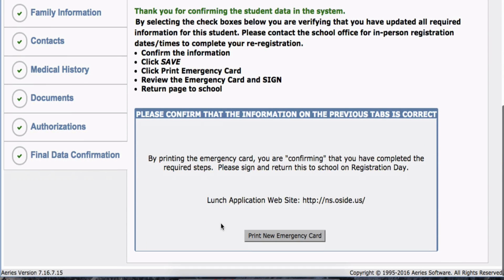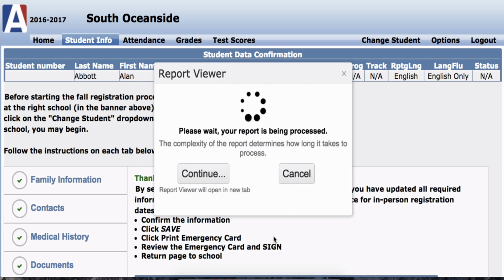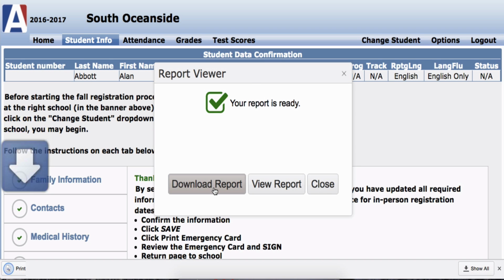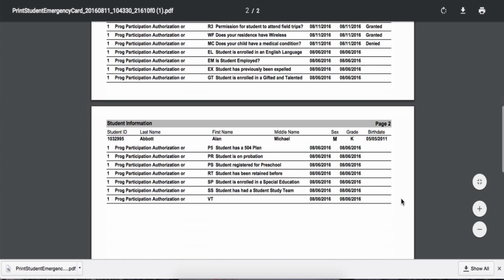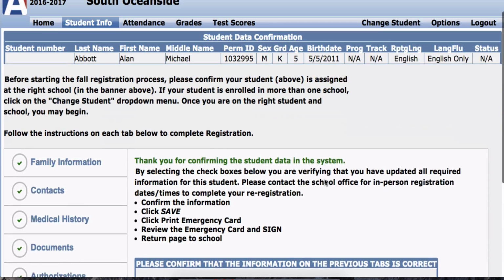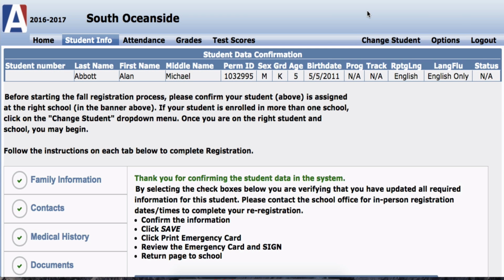It has another reminder of the things to do next. You click on Print New Emergency Card. Once this process is done, you can print the card, sign, and bring to the school site. Again, if there's any other students that you need to confirm, you can go on the Change Student selection and change to another student. And that completes the data confirmation process.